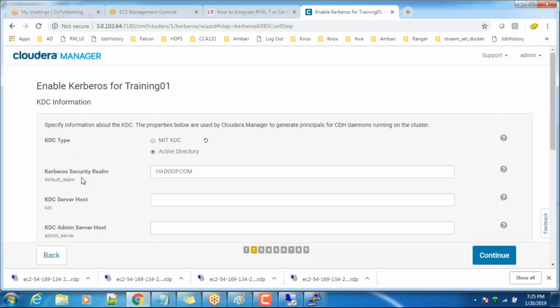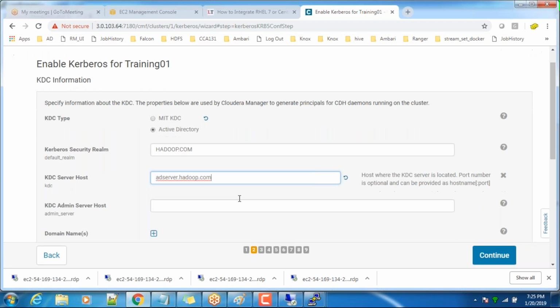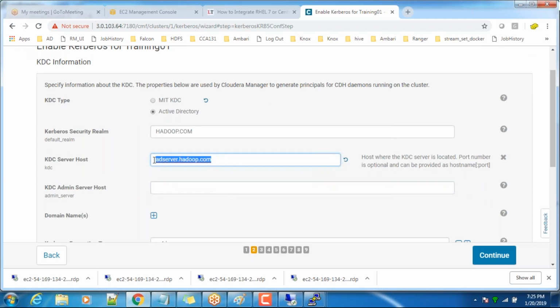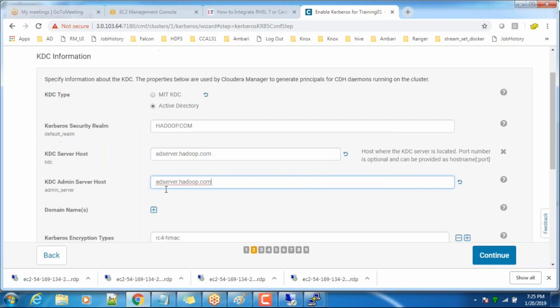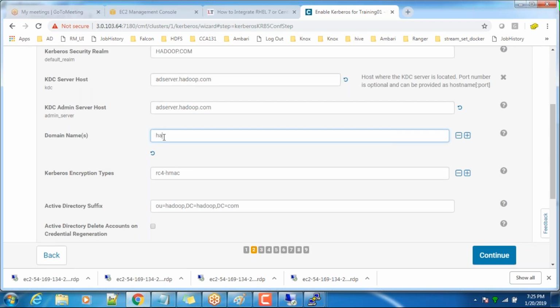The first thing is the realm name. The realm name is nothing but our domain name. Then the KDC server host, the host where KDC is located. Port number is optional. The host name is adserver.hadoop.com. The KDC server is also the same, adserver.hadoop.com. Domain name we can just use hadoop.com, and for encryption choose the default.